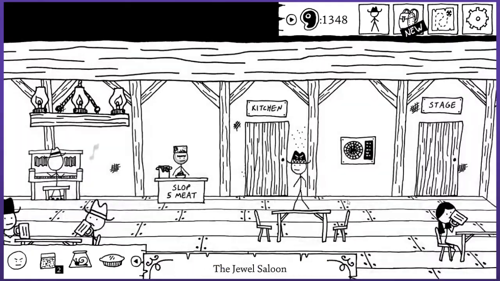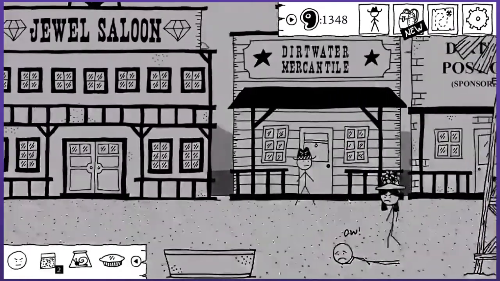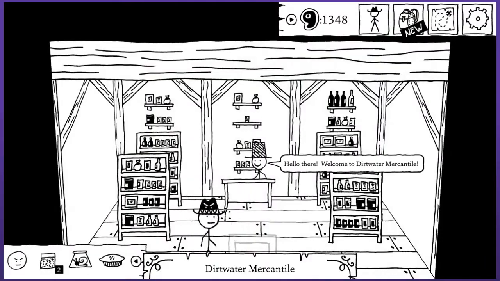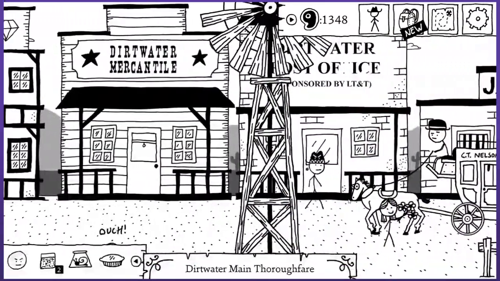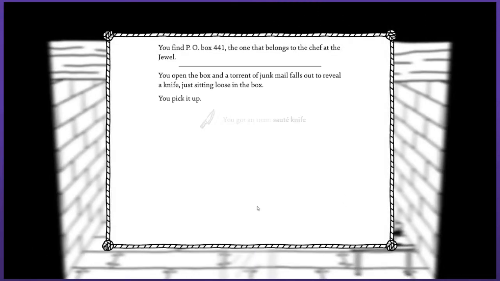Really? You're just gonna make me fetch your mail? I feel like there could be better uses of my time, a man of my talents. A man who can do as much damage as I can do. But sure, whatever. I'll open it up. You open the box, and a torrent of junk mail falls out to reveal a knife just sitting loose in the box. You pick it up.